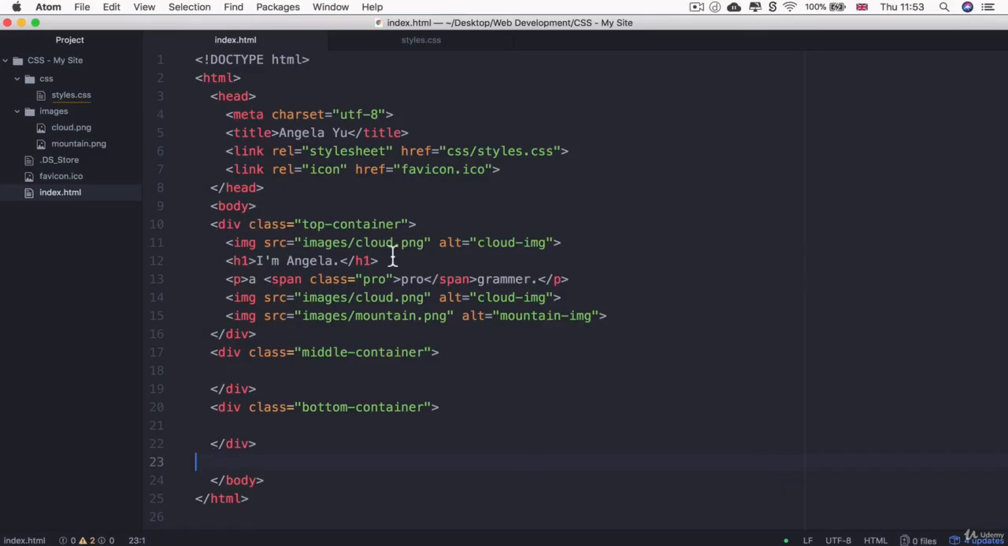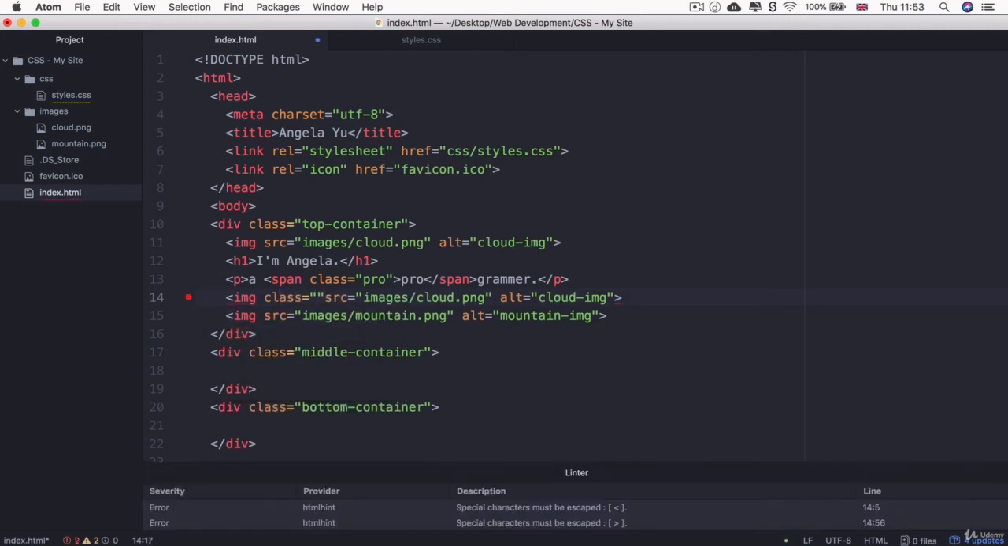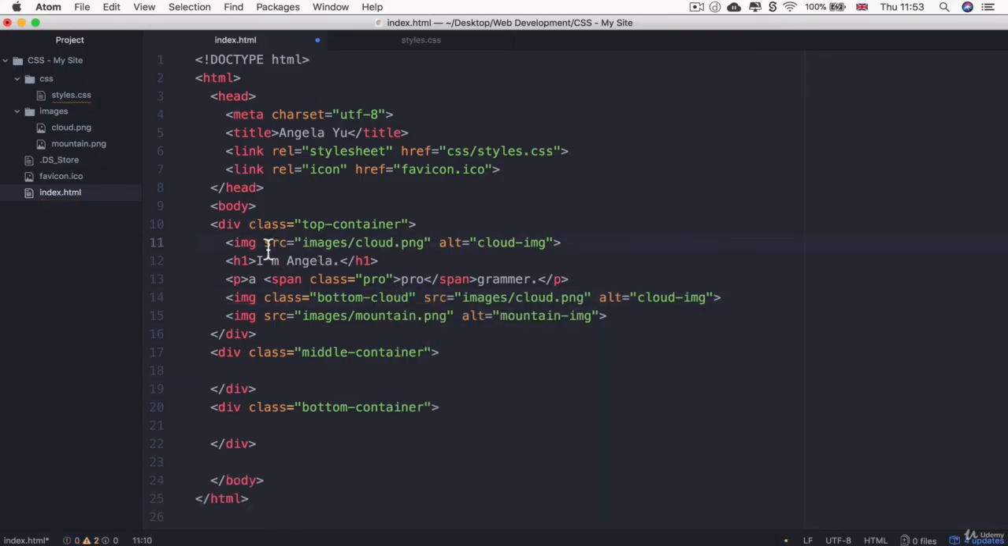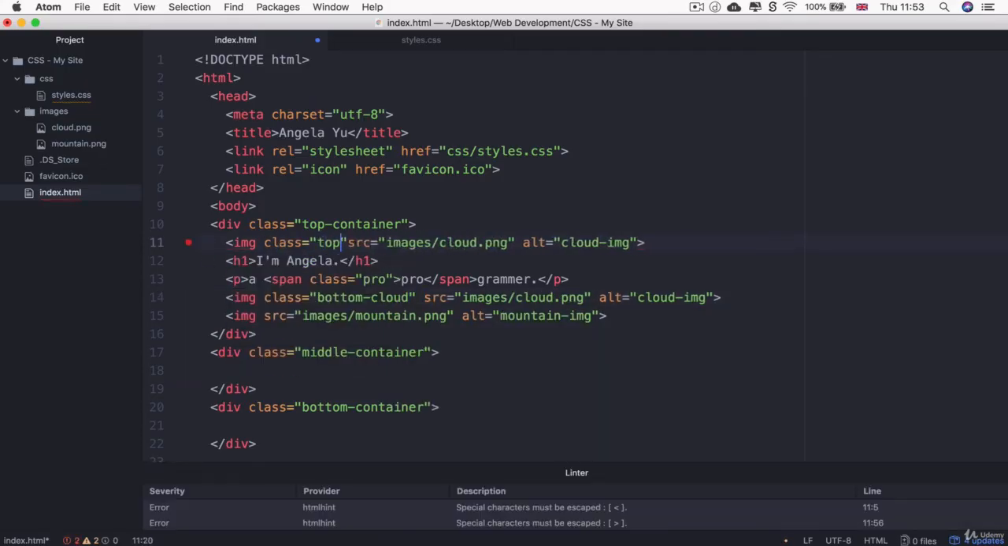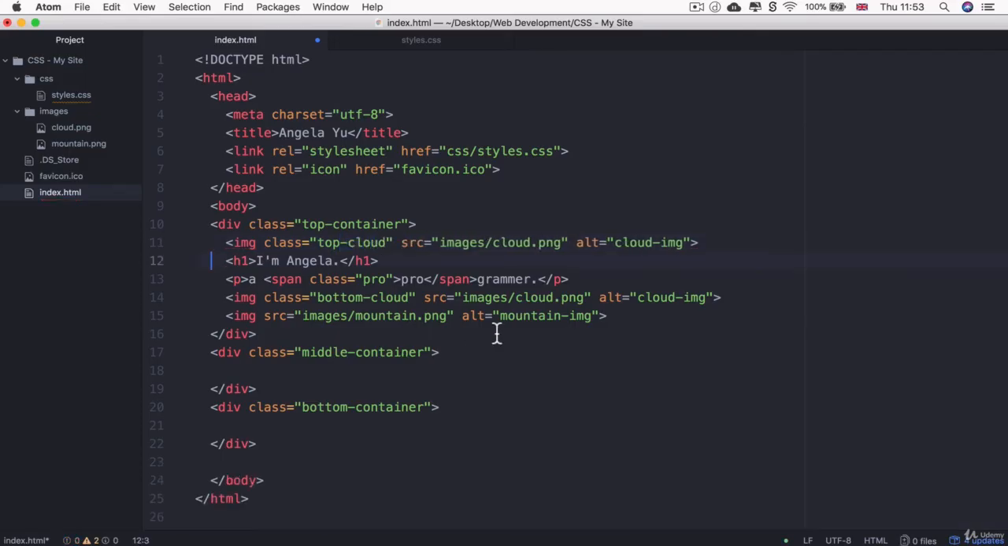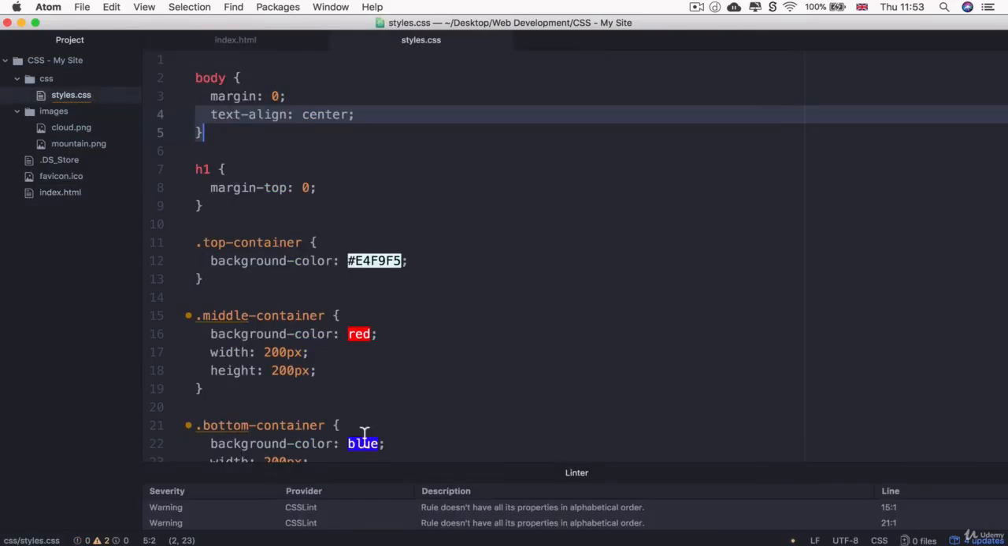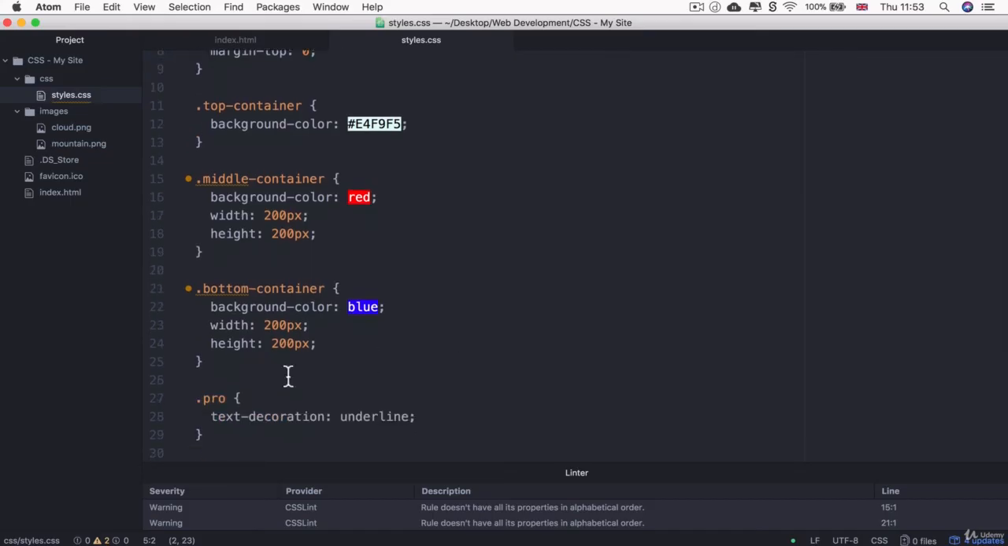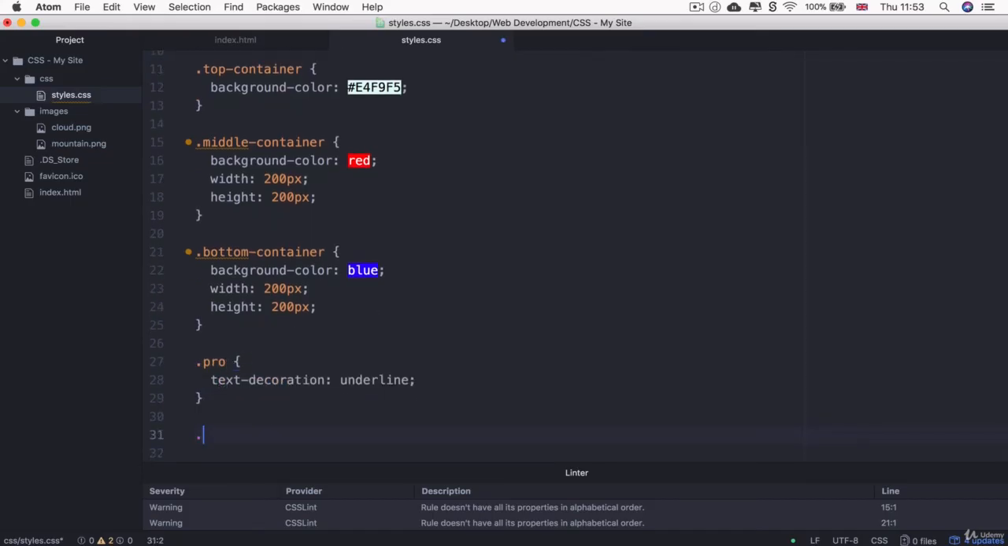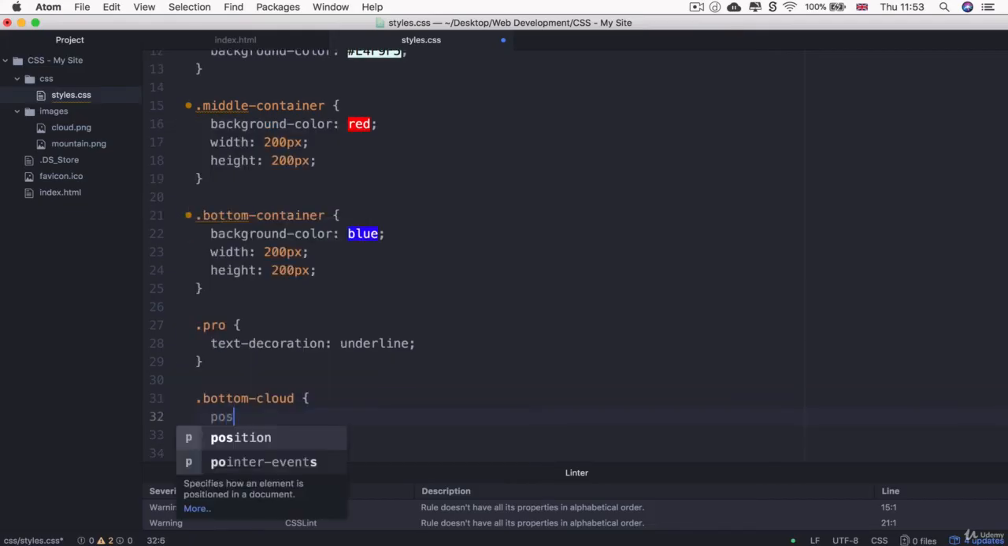So inside our index HTML, I'm going to give a class to our bottom cloud, and I'm going to call it bottom-cloud. And while I'm here, I'm going to give a class to our top cloud, and I'm going to hit save. We're going to head back over to our styles.css, and we're going to target that bottom-cloud, and I'm going to set its position to absolute.